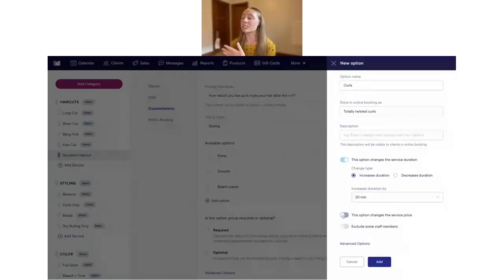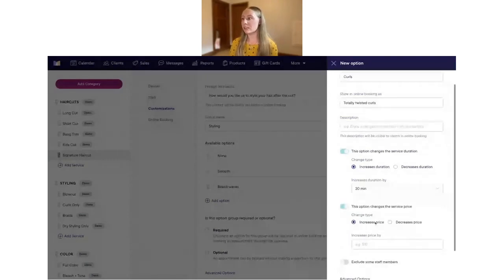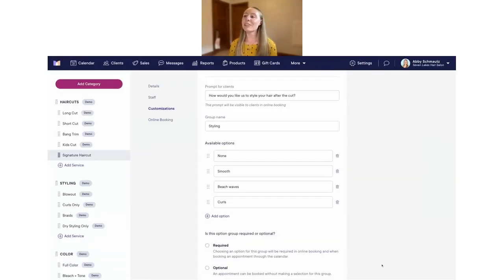And of course, in the description, you could even put things like, we'll use hot tools or iron work, or finish under a hood dryer, whatever it may be. So feel free to put the description there, whatever makes sense for the option that you're putting there. And then we're also going to change the service price and increase it by $10. Okay, there we go. So now we have our different post-cut styling options set up for this.